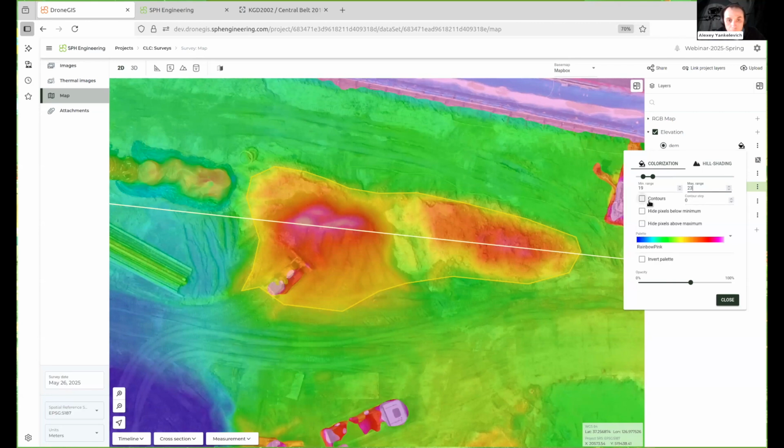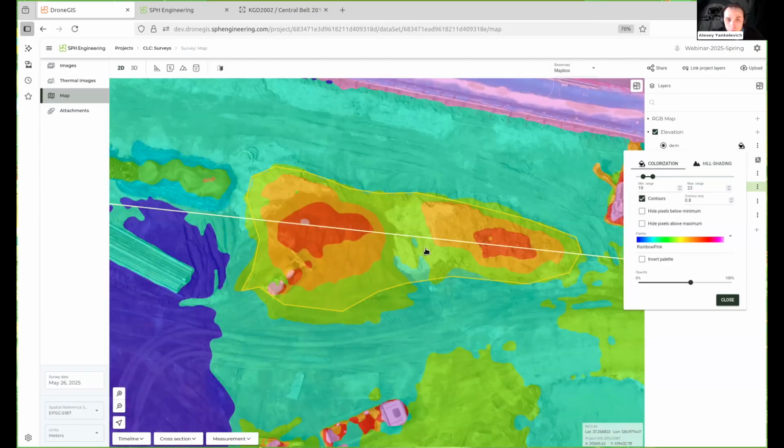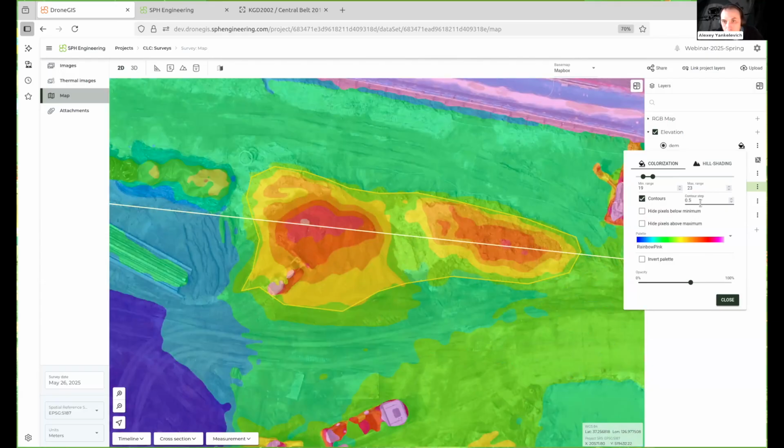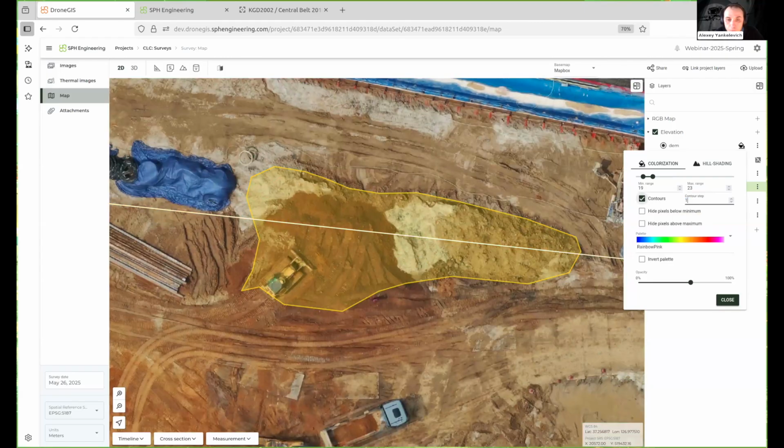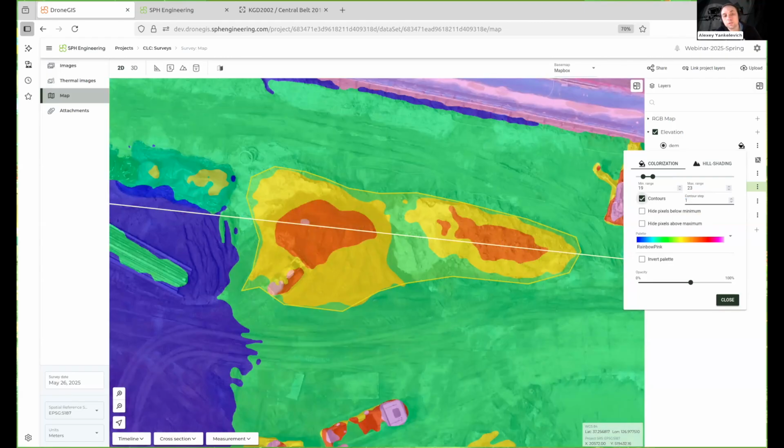What we can also do is visualize altitudes as contours, and you can configure the step. For example, you can specify half a meter, or you can specify 1 meter. Of course, that depends on your use case, but that's pretty flexible. So you can see elevation deviations in different circumstances.